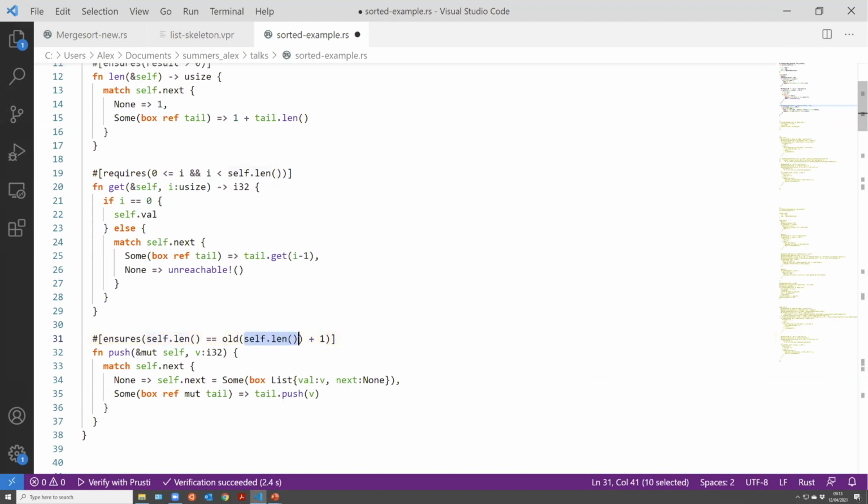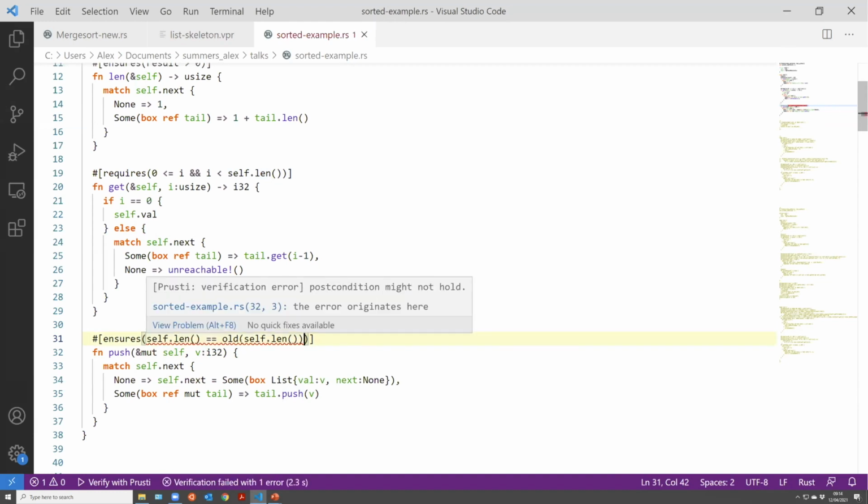So an old expression wrapping an expression here says, think of this as evaluated in the pre-state of this function call. So this says that the length is equal to the old length plus 1. Just to prove that Pusty doesn't just prove anything that I ask it to, if I try and prove that the length is the same, then it will complain and say that that's not true.